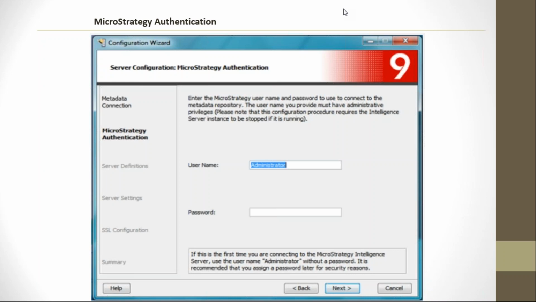So this username and password and the previous screen's username and password are different. That username and password was for the database which is installed in my remote machine, and this username and password is for the server which I am installing here. Next, any question?